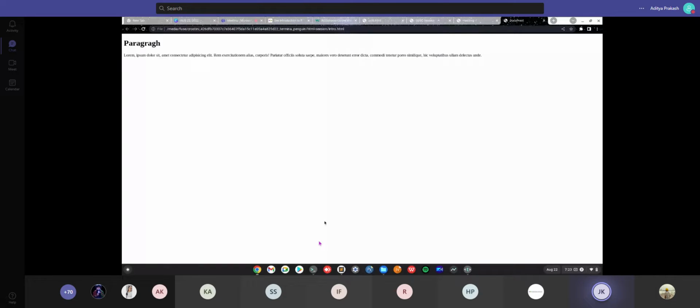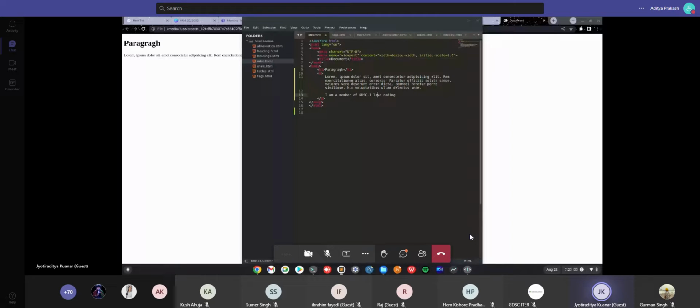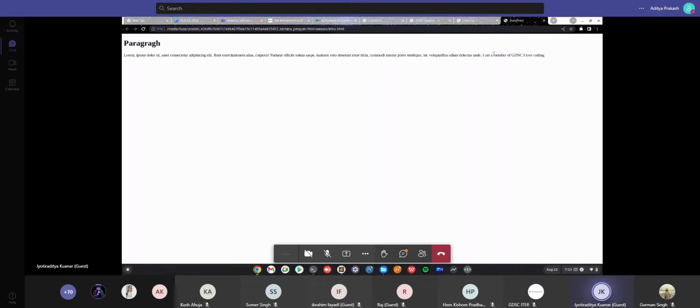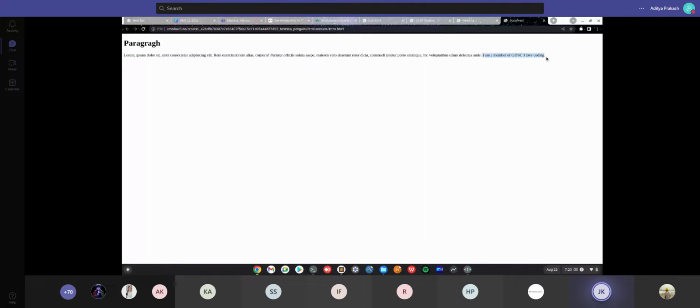And then we have the BR tag. As you can see, if I'm writing something here, I press the enter button, and I'm trying to write a new line of code. Suppose, member of GDSC. Suppose I love coding. And I refresh the page, you can see I wrote a new line, but it is not going to the new line. It's continuing where it ended.